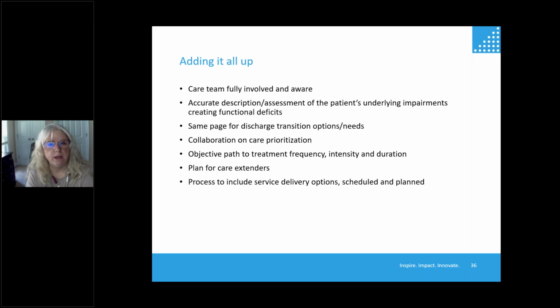And ultimately, what we anticipate is that this will manifest itself in better outcomes. When we're all driving in the same direction with the same understanding of what we're doing with the patient, it should ultimately improve the patient's performance, which is really what it's all about at the end of the day.